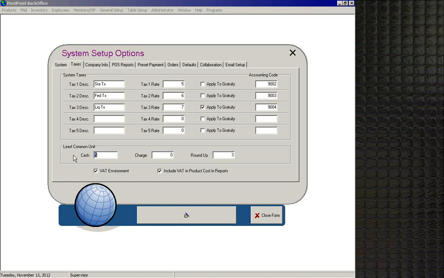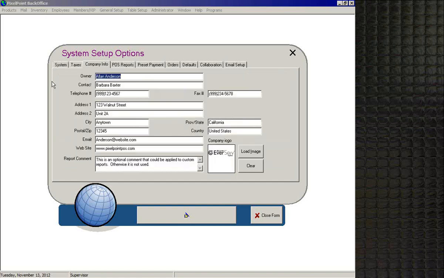Down below that, we have the common unit. This is for clients who may be in countries that do rounding of their dollars. For example, the country of Australia does not use cents. It rounds to the nearest nickel. So if that is the case, you can program in things like that.